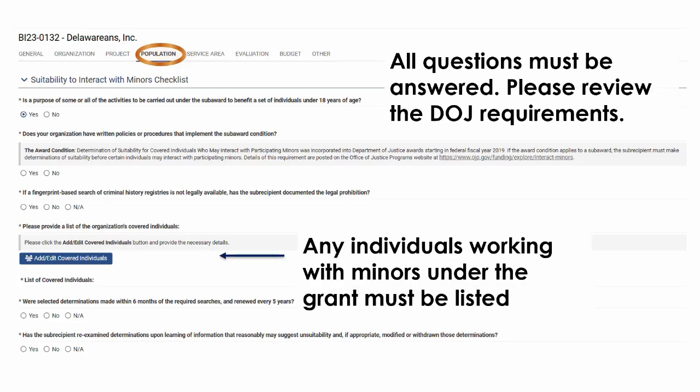To make this process easier for you, we integrated the entire checklist into the new system, including the area to list any individuals working with minors by name. If this list of individuals needs to be updated, please reach out to your subgrant monitor and/or coordinator for further guidance.